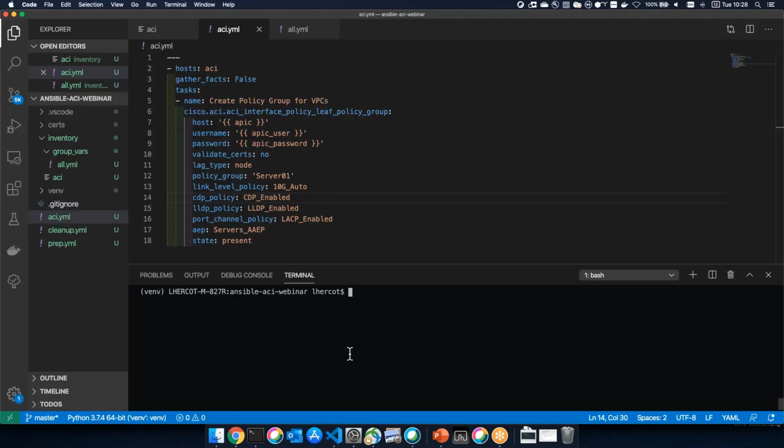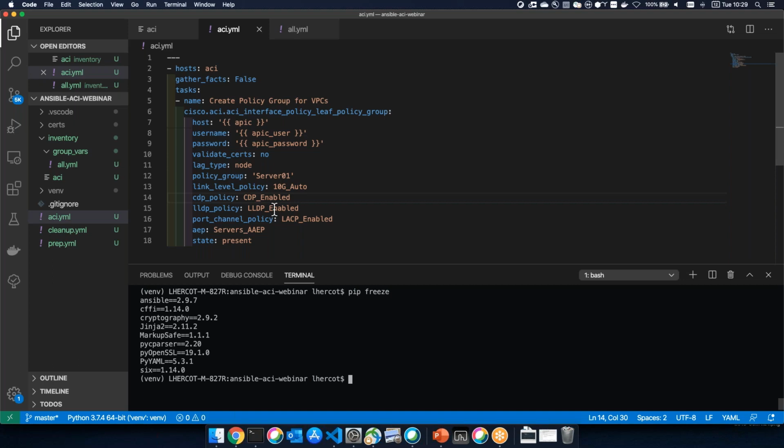So the first thing I'm going to do is get my terminal. I'm going to install Ansible 2.9. In my case, I'm working in a virtual environment, and in my virtual environment, I'm running Ansible 2.9.7. On top of that, I have installed the collection. I have used ansible-galaxy collection install, and I have used Cisco ACI. It automatically downloads the latest one from Galaxy or from Automation Hub, and then it stitches into your system and allows you to use it.